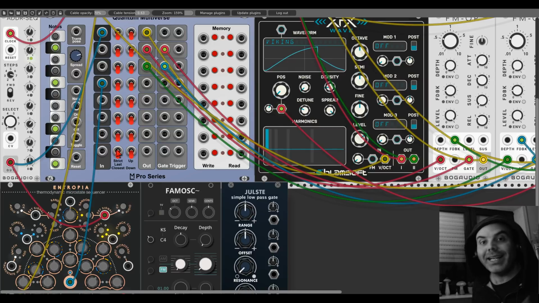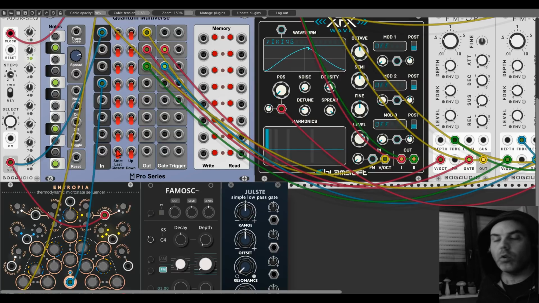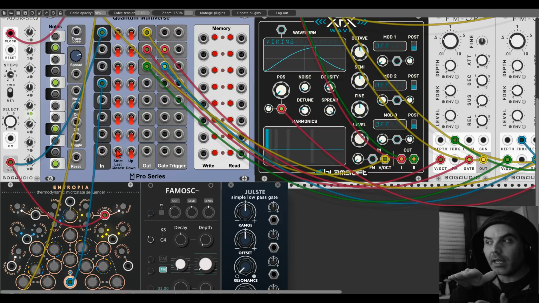Then we have last. In last mode, the signal will not be quantized until it hits exactly the last. Wait a minute.